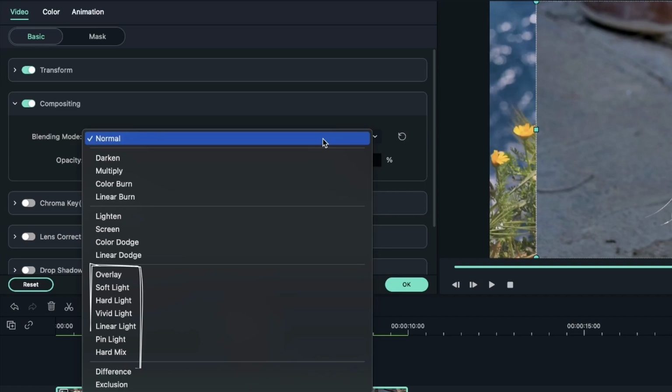We then have a third category consisting of overlay, soft light, hard light, vivid light, linear light, pin light, and hard mix. Now this third group is mixing up things, so it's a combination of the dark group and the light group, each one with a different intensity. We then have a fourth group that only has difference and exclusion. Now these ones are removing from your colors and sometimes they invert them as well.